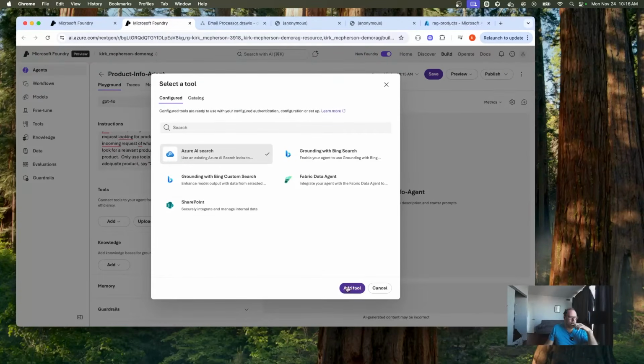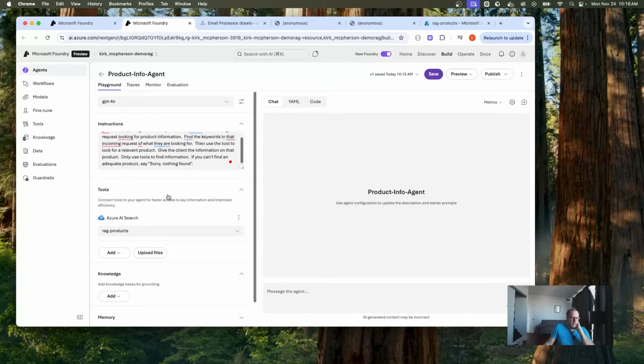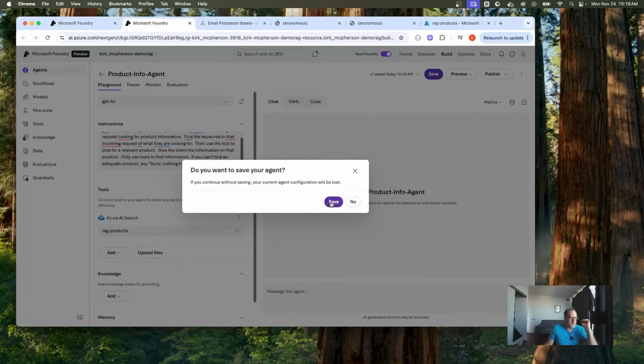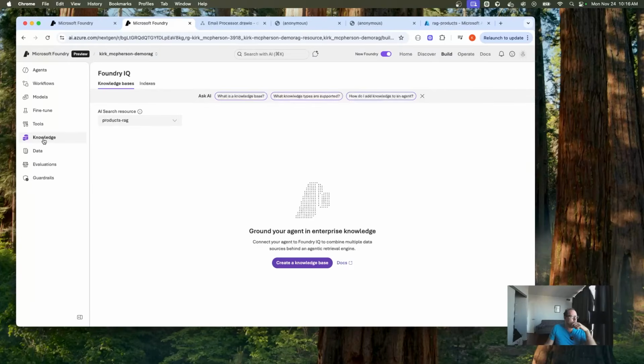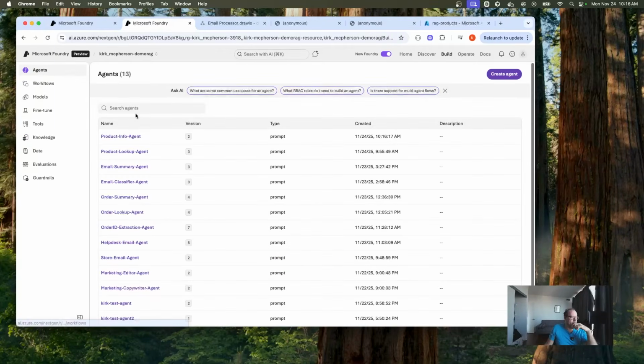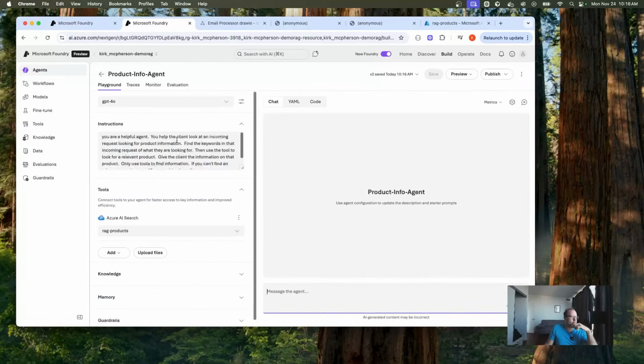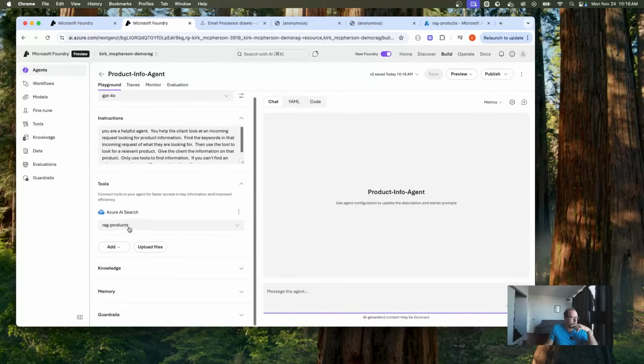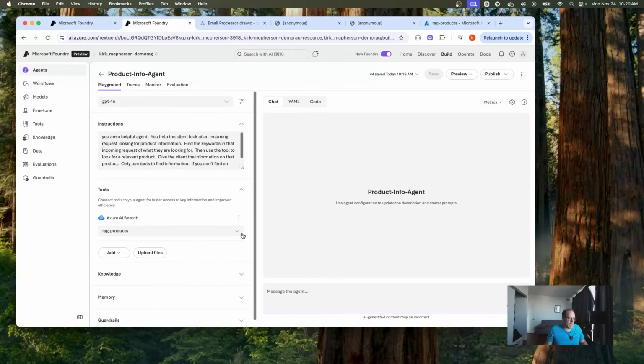Azure AI Search. What it did is actually attach us to this RAG products already. Actually, let's save this. I want to show you here. We already have this attached in our knowledge. You might have to do this yourself, but I've already gone ahead and done that. So here again, our product info. Now we have this attached here. Let's give this a test, saying I'm looking for a smartwatch.